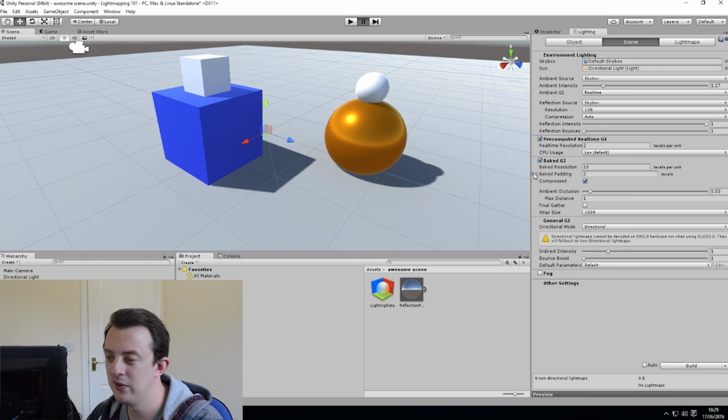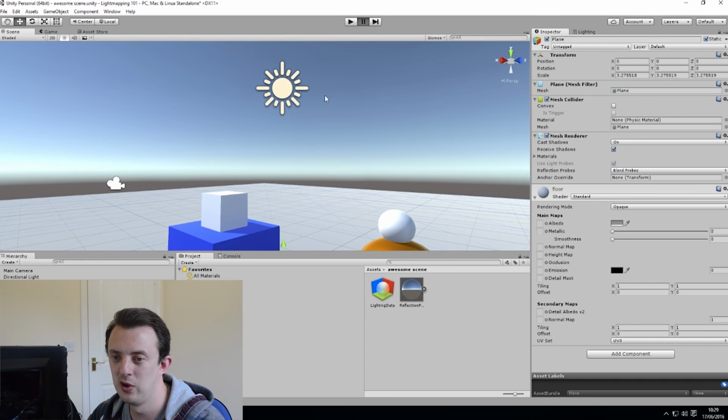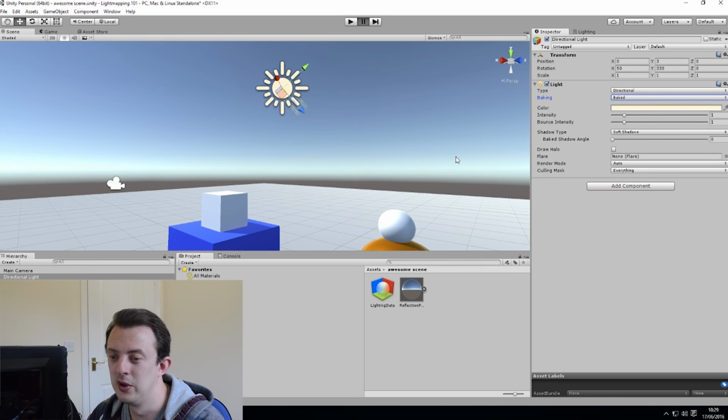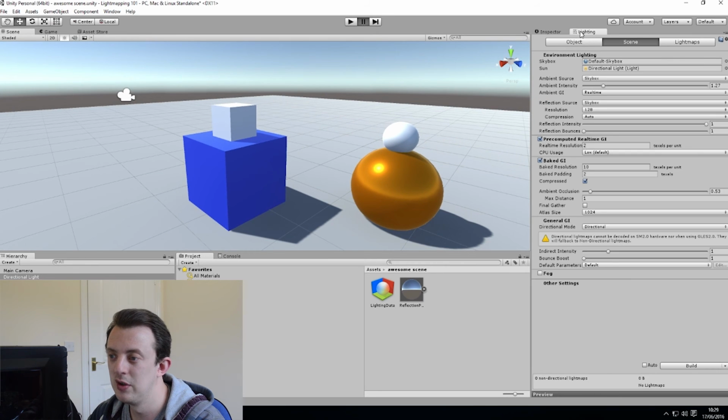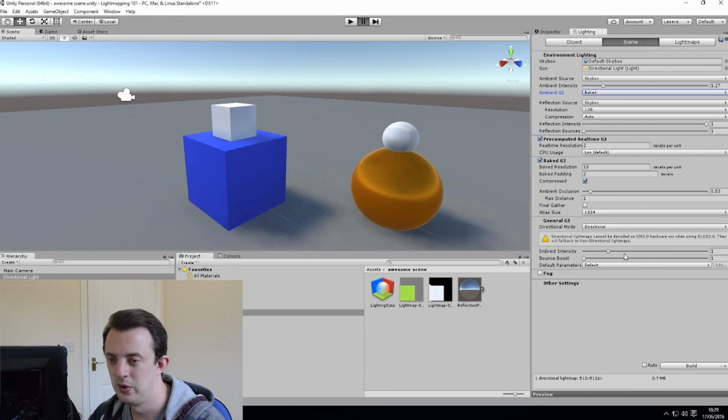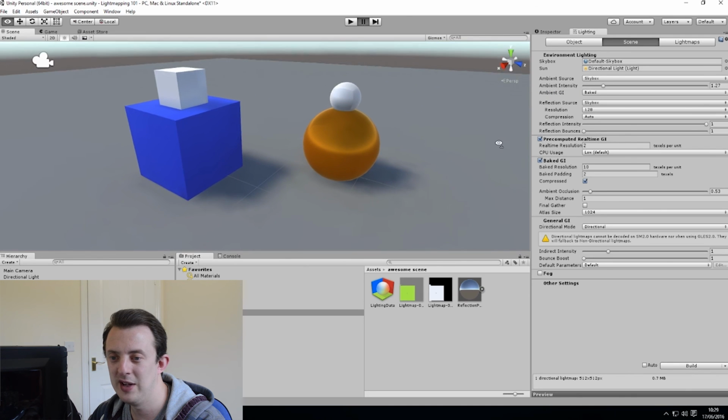Right, okay. So let's bake everything in our scene. We need to tweak a few things. We need to change our light source from real time to baked. And we need to change ambient GI to baked, which will change everything. That's all we want for the moment. Let's bake it down. And there we are. So this is our bake data for the scene.